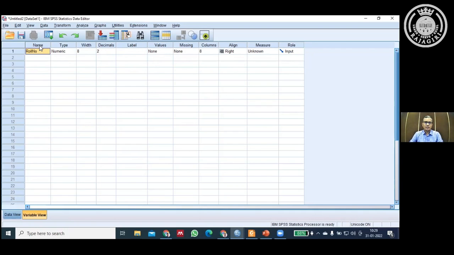So the variable name we understood is the first variable name is roll number. Suppose in a college there are 300 students, so their roll numbers would vary. No two students will have the same roll number. So it's a variable for the student. The second variable can be their name. Another variable can be their gender. There are female students, there are male students, right? Still another variable can be their age.